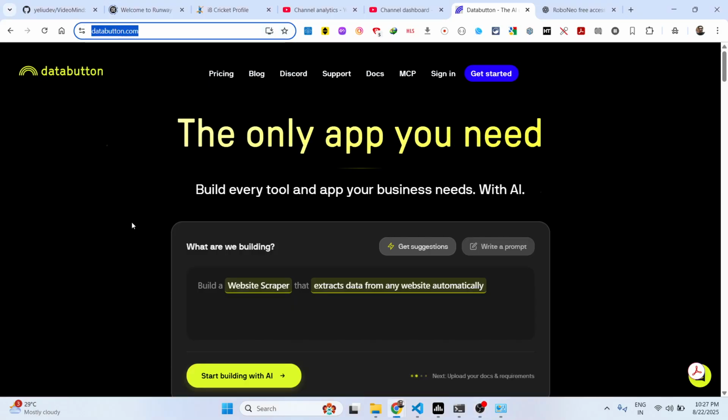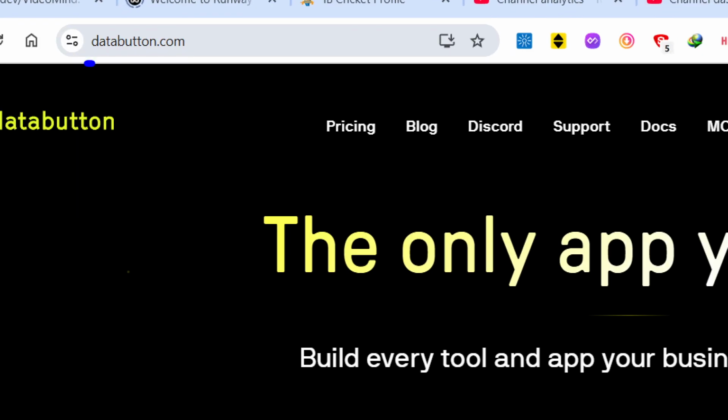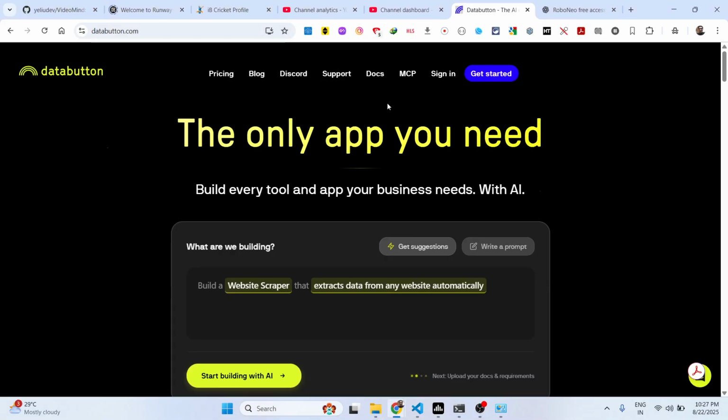So in this video I will show you an AI coding platform which can generate full stack applications from a single prompt. The platform name is databutton.com. If you go to the browser, simply type this address and this landing page will come right here. It's a very great alternative to tools like Claude, Cursor and Gemini.